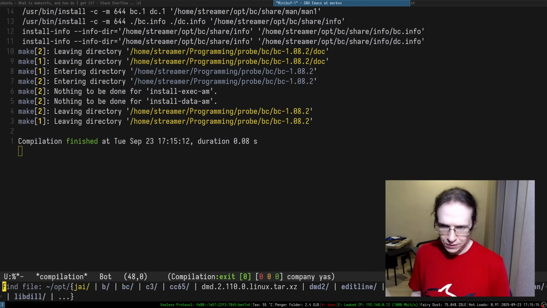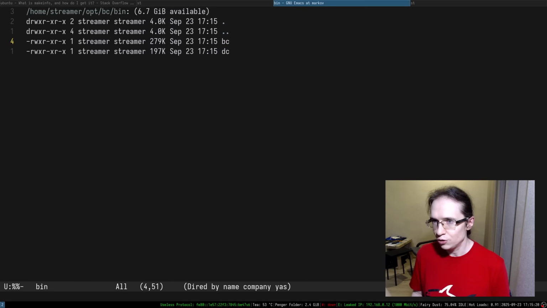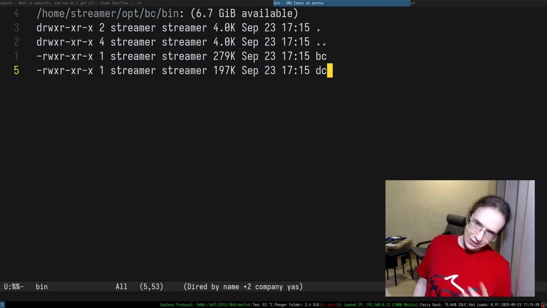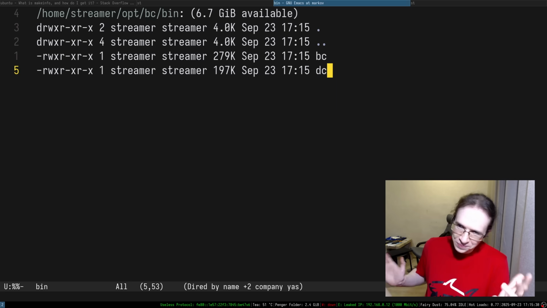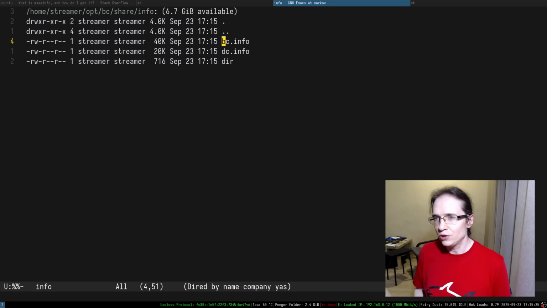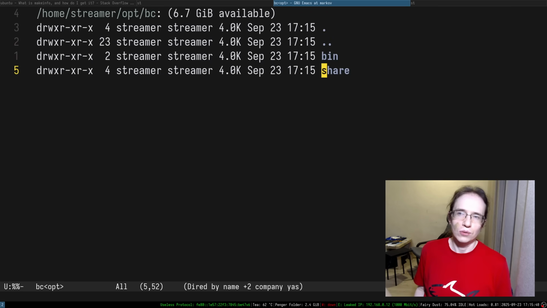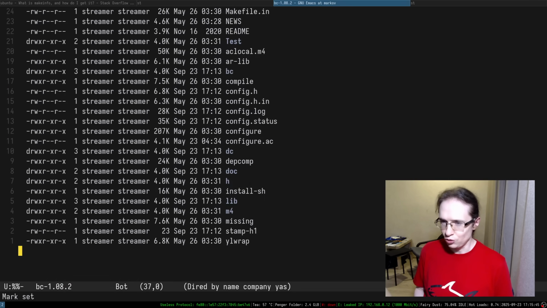So let's take a look at opt. What do we have in here? Here is bc, and here is the bin. Wait a second. So the DC and BC are related, and they're part of the same code base apparently. Okay, and there's two executables in here, fair. And there's a share, there's info pages, and there's man pages, but apart from that, this is just an executable, right? So do we even need to install anything in here? I feel like we don't even need to install it.